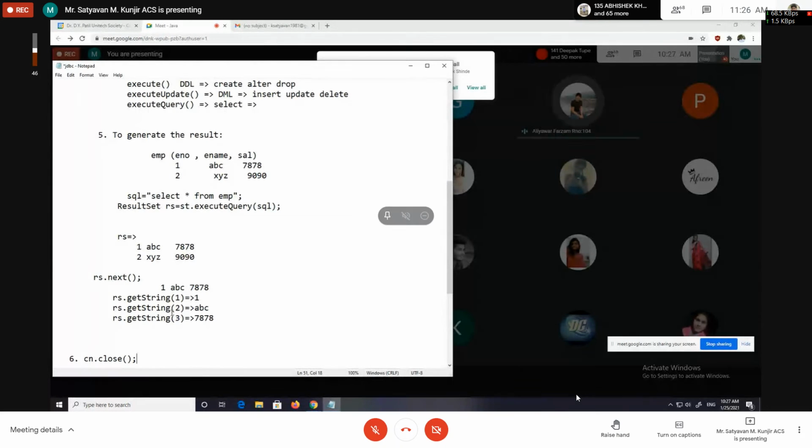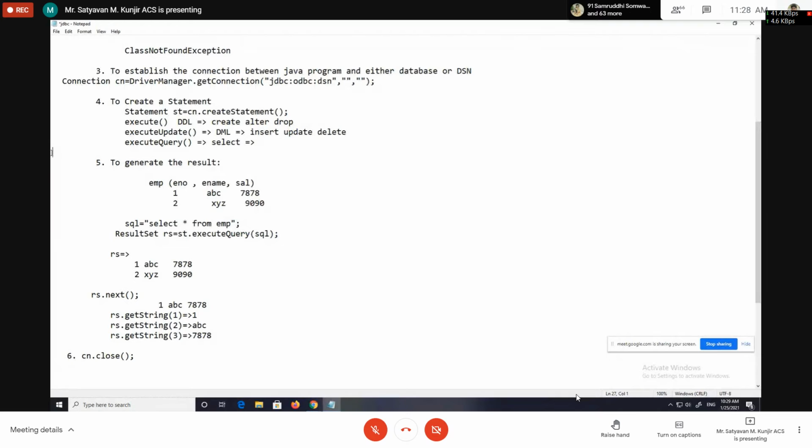This cn.close function closes the connection. All JDBC applications we can write with only those six steps, and this is a common technique. If you have any doubt in this, then you can ask me.